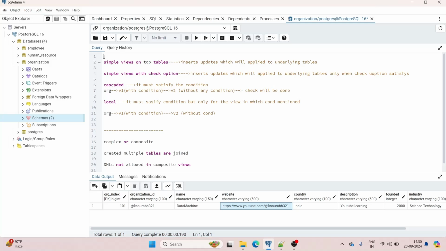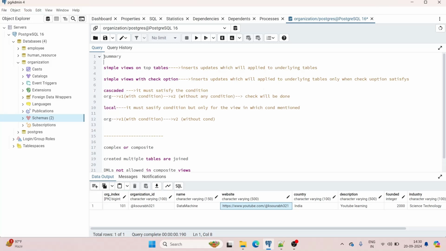I hope you guys understood the concept of views in Postgres. Okay, so let me know any query in the comment box. Okay, and try out this local check option as your homework.